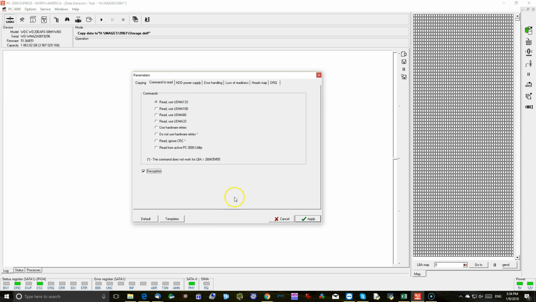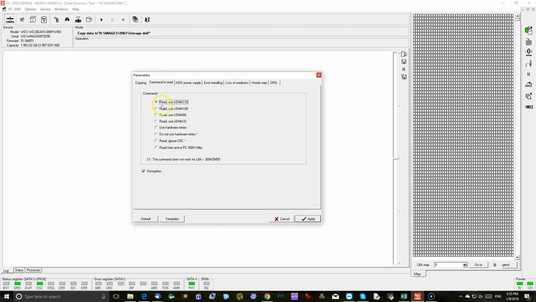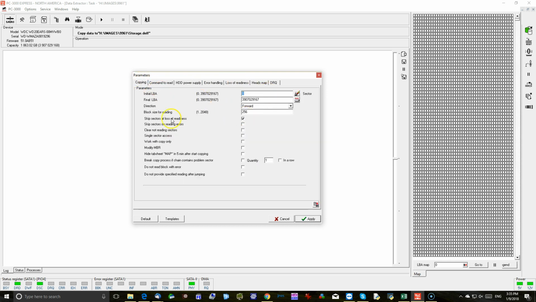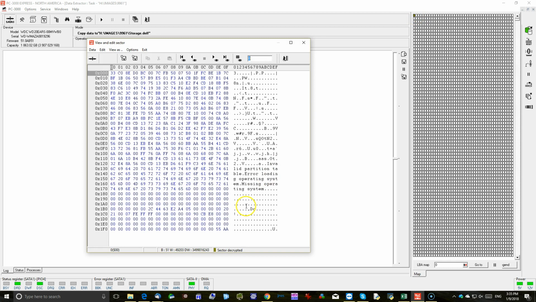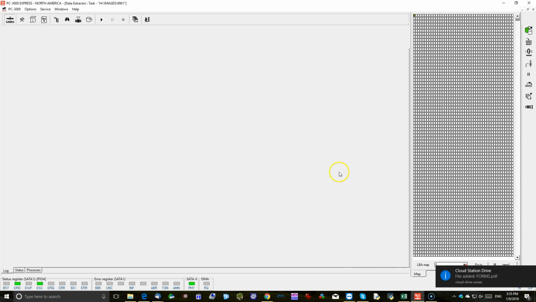We leave that at UDMA 133. I like to turn my read timeouts down for Western Digital drives. I just find the image a little more stable if we keep the read timeout lower. Just going to check a few things here. Okay, all right, so I'll just go ahead and apply that. We'll check sector 0 again, make sure it decrypts properly, and as we can see, it has. So we're going to go ahead and build a head map.